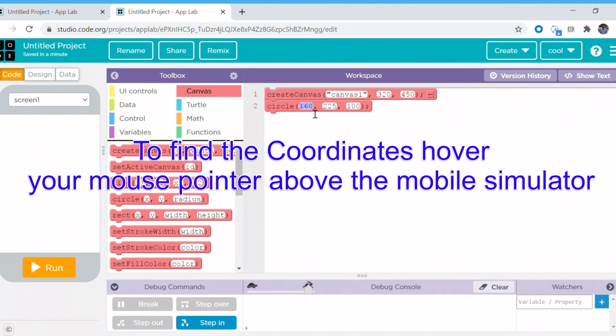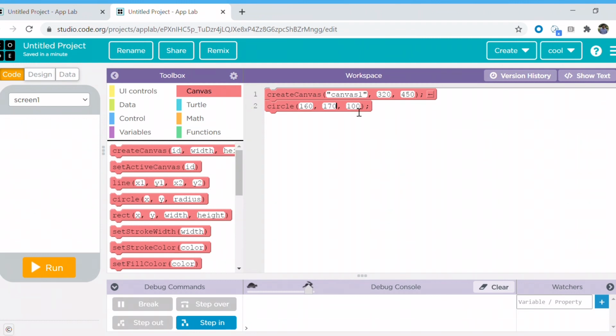I'll enter the X 160, the Y 170, and the radius is 100 pixels. X is the horizontal value of the center of the circle and Y is the vertical value of the center of the circle. Now I have drawn my face.